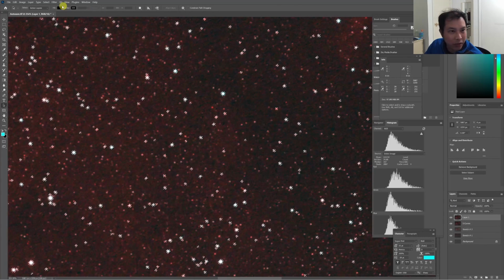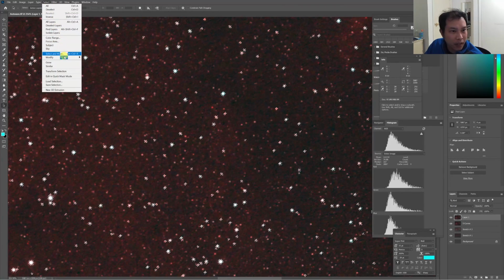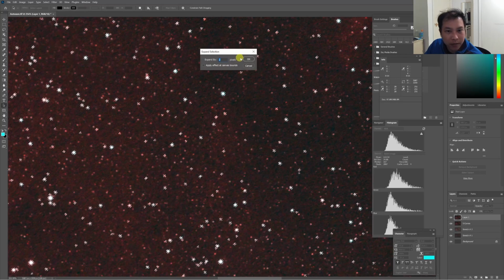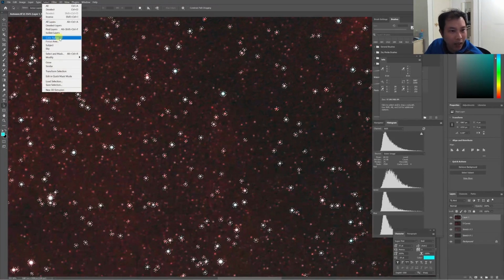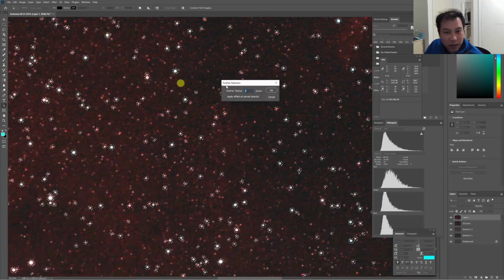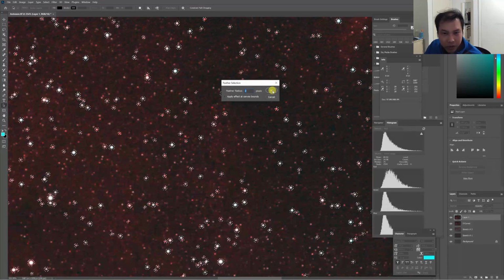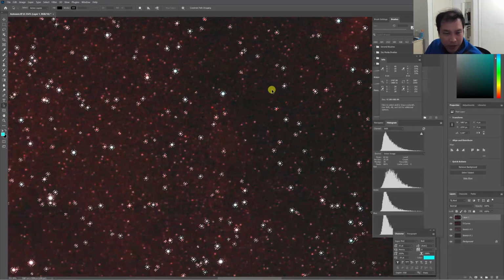Okay, I could go a little bigger. I'm going to do this again. Expand. Okay, yeah, this is fine. Then I want to feather it so that the selection is not as sharp. And yeah, I'm just going to go with 2 pixels again. As you can see, the selection got a little bit smaller.